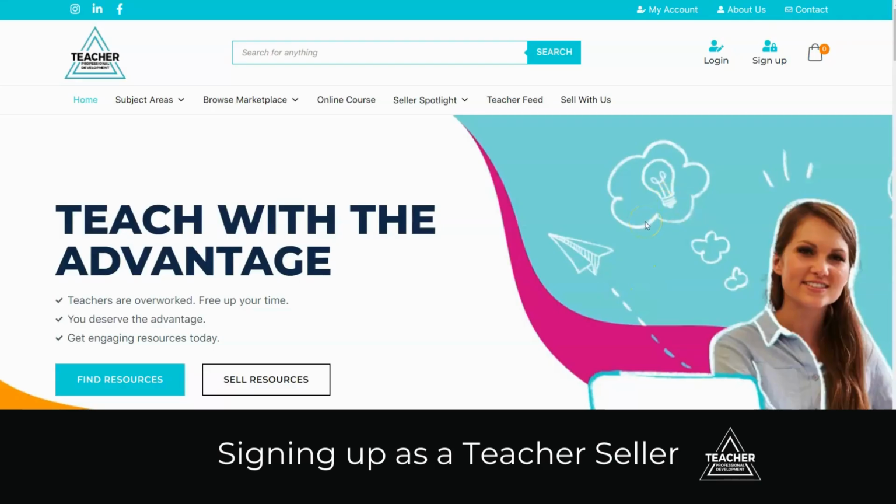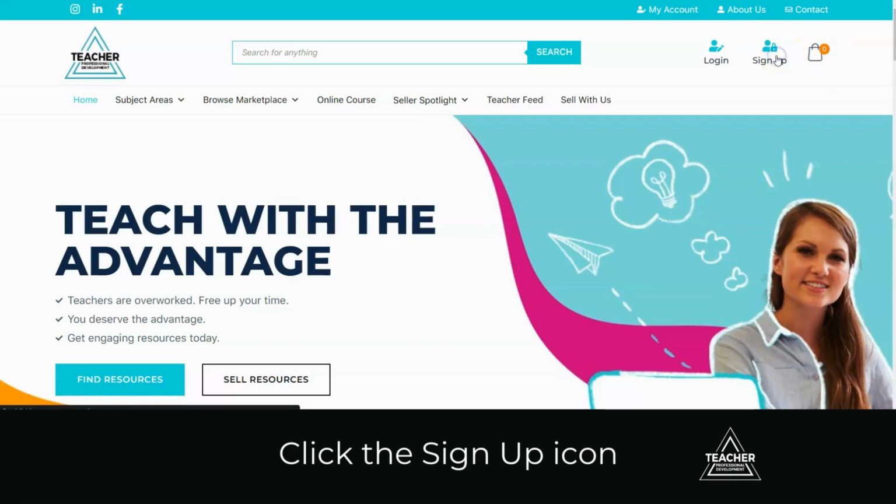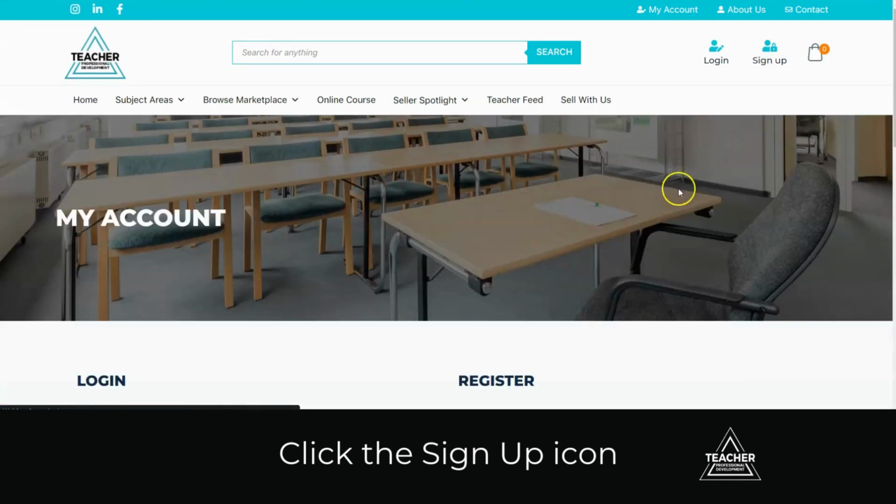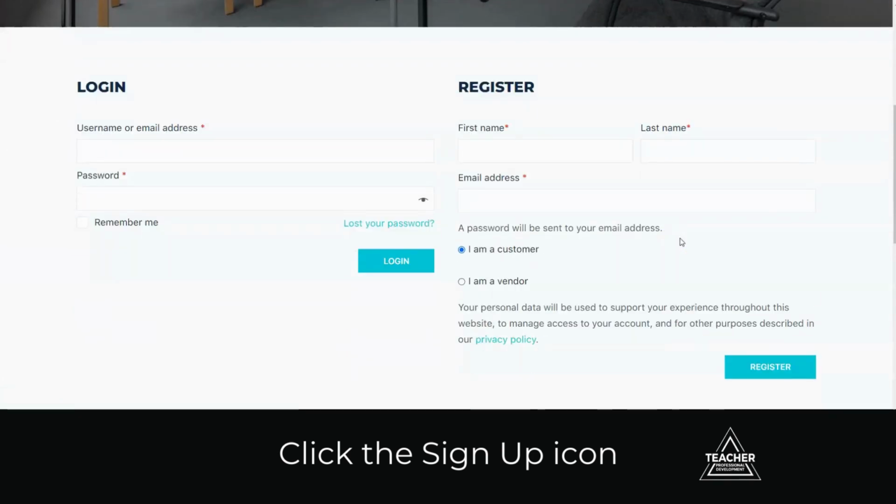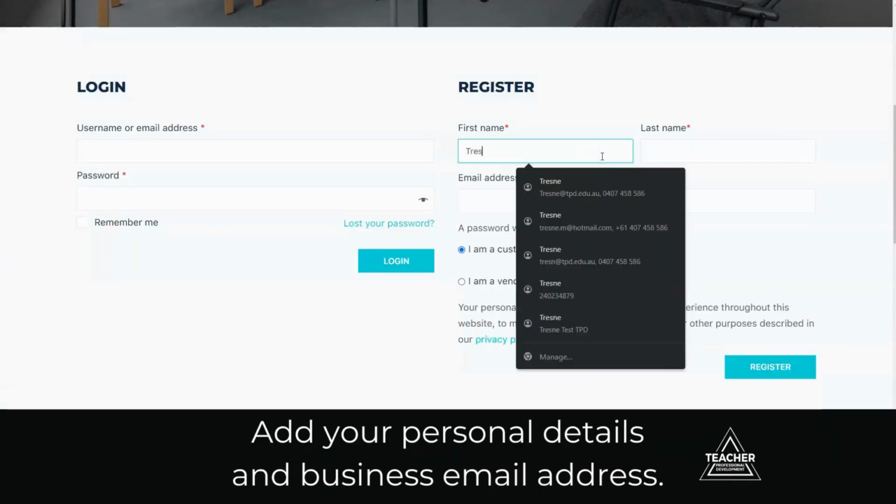We're just going to go through a step-by-step guide on how you can register as a vendor seller on TPD. So first things first, to set up a seller account, we're just going to click on the sign up icon on the top right hand side of the homepage and pop in your details.